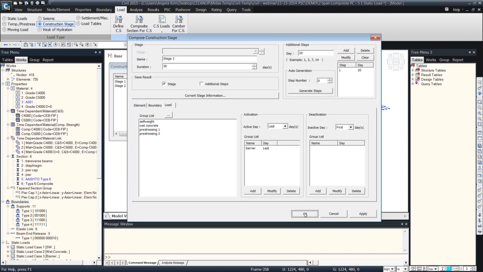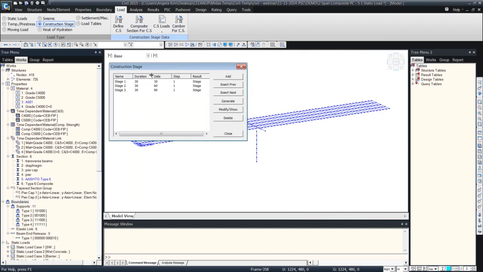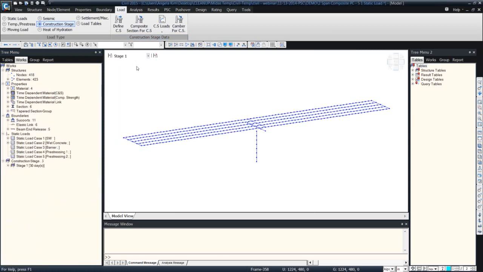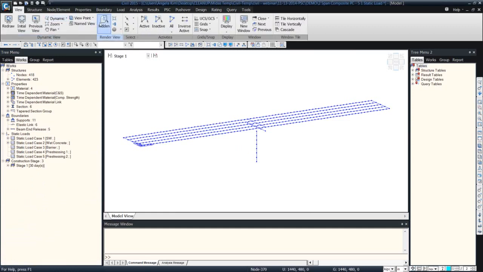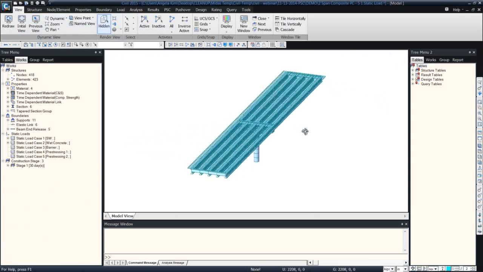The staging is purely up to you. It's really easily customizable, and also very flexible. The number of stages you can define is limitless. So if, let's say, you're activating spans or per segment, you can also handle it that way too. So right now we just have construction stages like this. I'm going to turn on hidden view, so we can see it realistically.